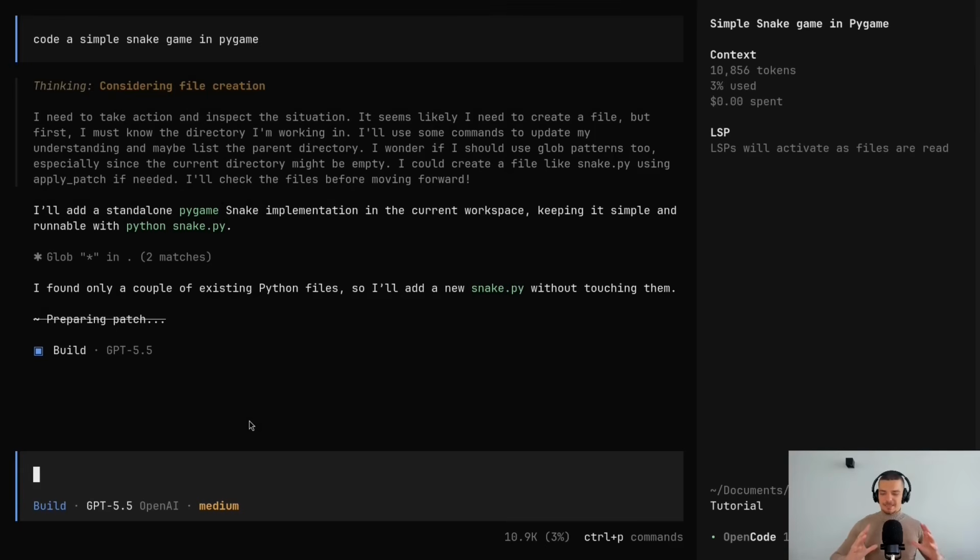So OpenCode is by far the best choice if you don't want to rely on a single type of model. So if you don't want to use the Claude models, if you don't want to use the OpenAI models exclusively, you want to be using everything. Maybe you focus on open source models. Maybe you have some simple tasks that you want to use Minimax for or something like this. That is where OpenCode excels.